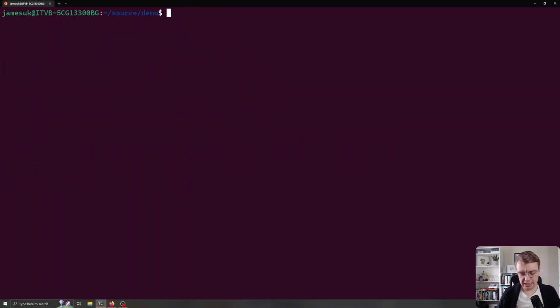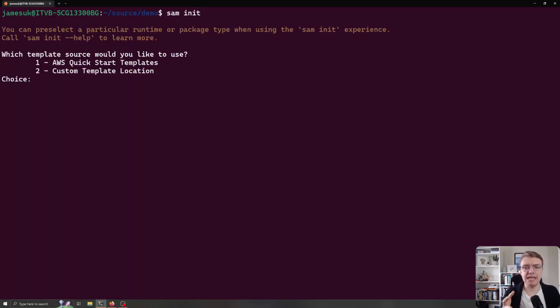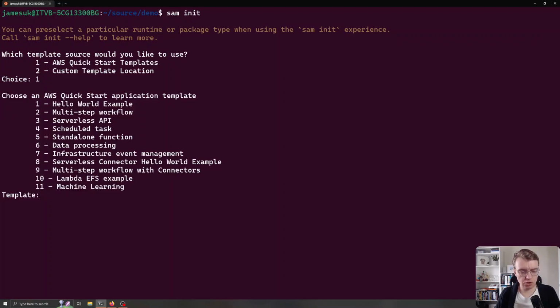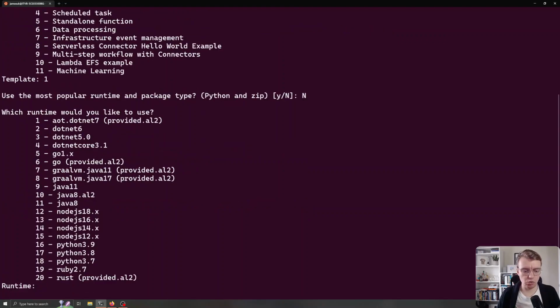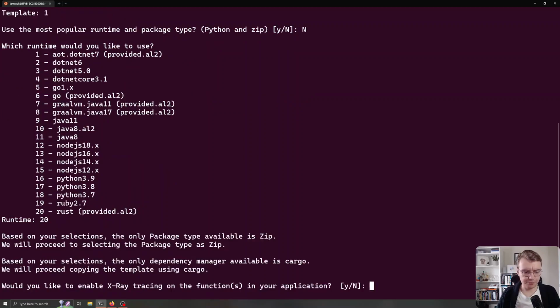Now, to get started, I am going to run a SAM init command. And the SAM CLI makes it really easy for us to start building out production-ready serverless applications. And it provides a set of quick start templates that allow us to get started. So I'm going to use one of the quick start templates, and I'm just going to start with the Hello World example. We don't want to use Python, so let's select Rust, and you can see that down at the bottom there. We've got number 20 for Rust.